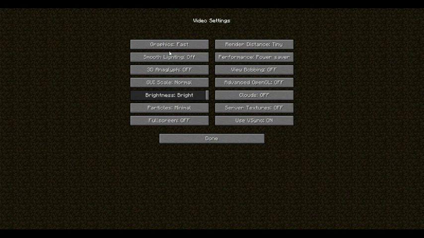The next thing you want to do is change the graphics to fast, and what this does is it makes leaves opaque or completely solid so you can't see through them. And it also makes clouds two-dimensional if you have clouds on. It also removes a shadow overlay on the corners, which I don't actually like, so I usually keep it on fast anyway.